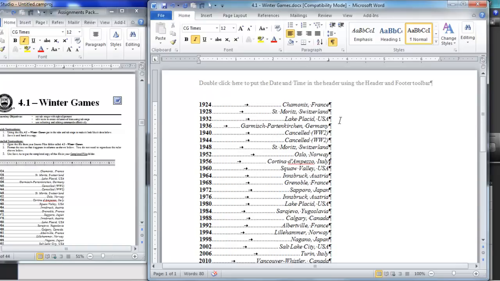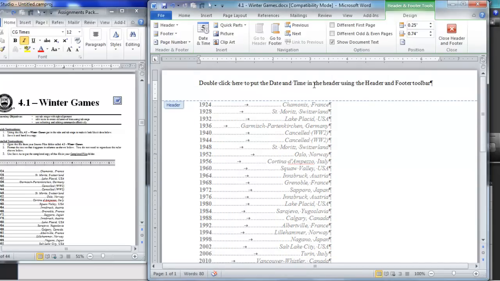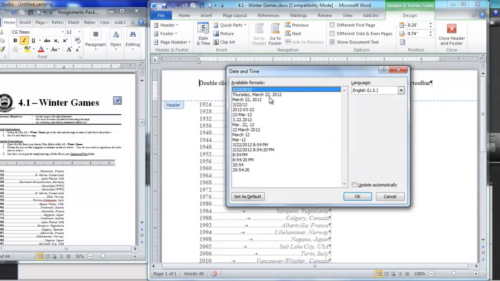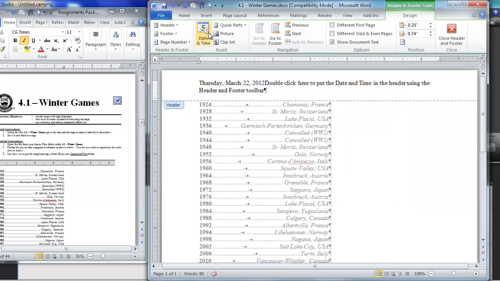But this assignment is now almost done. We have to put in the date and time as a header using the header footer toolbar. So if we double click up here and we look up top, we can see that we've got the header footer toolbar. Date and time is right there. So we click on date and time. There's the date. Say OK.